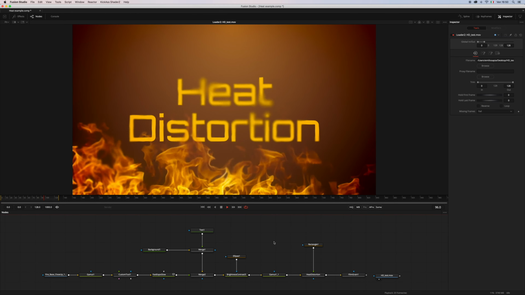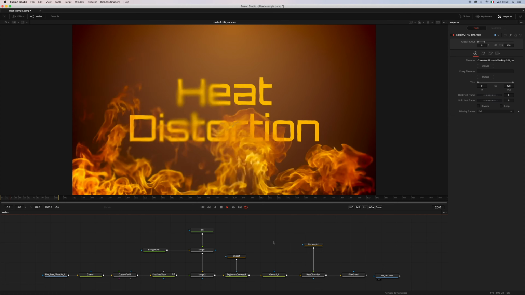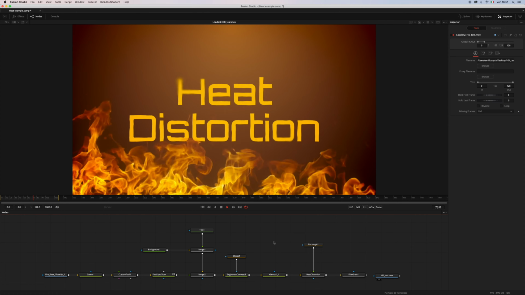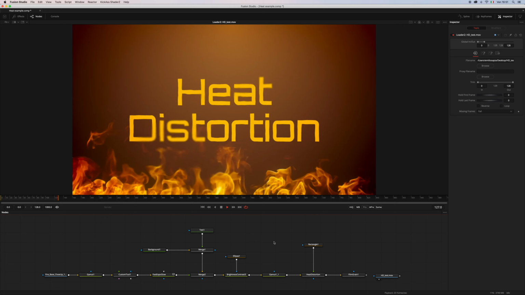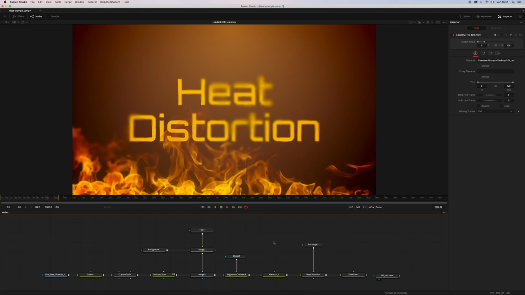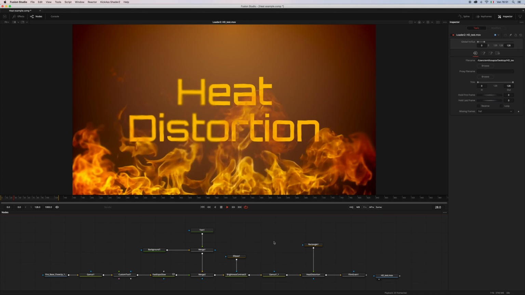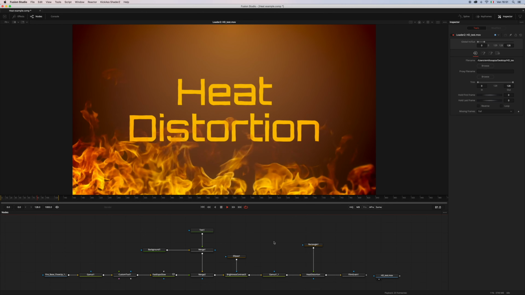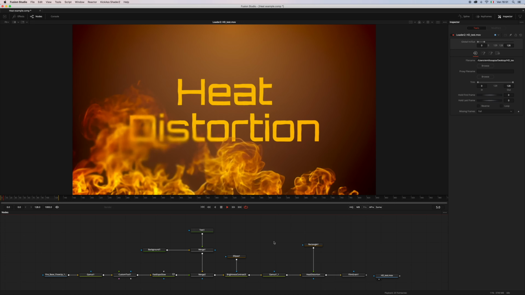This is a nice little filter for Blackmagic Fusion, the HeatDistortion. There are actually many ways to achieve the same result in Fusion. The one that I chose is really easy, really simple and fast. So let me show you exactly what's going on under the hood of this little macro.